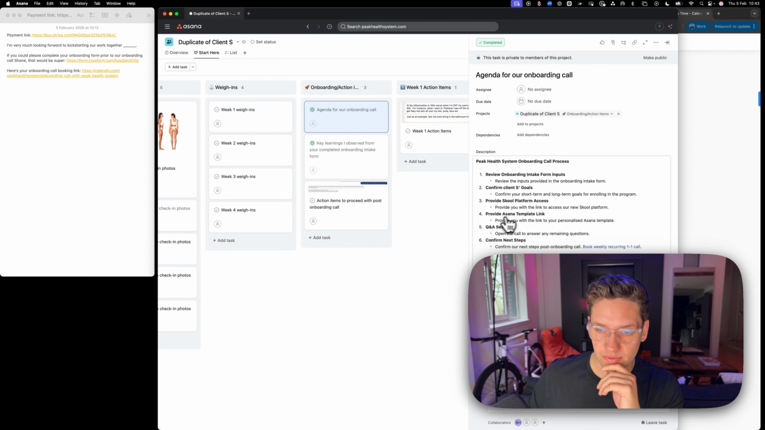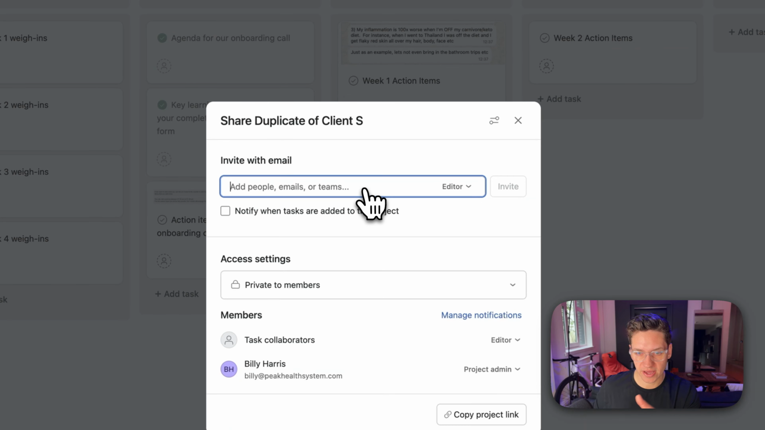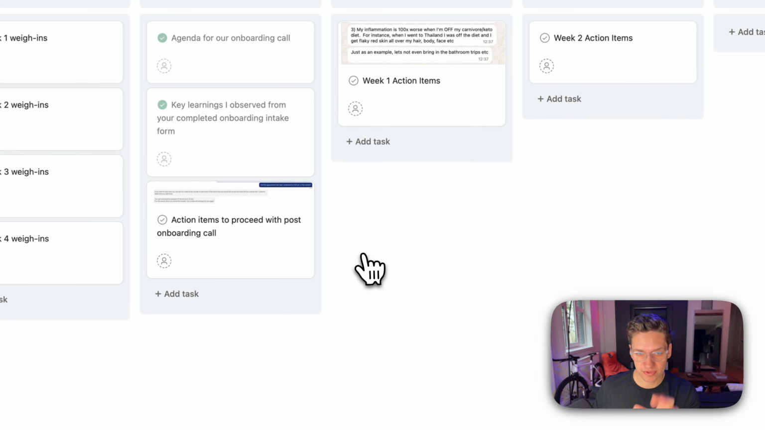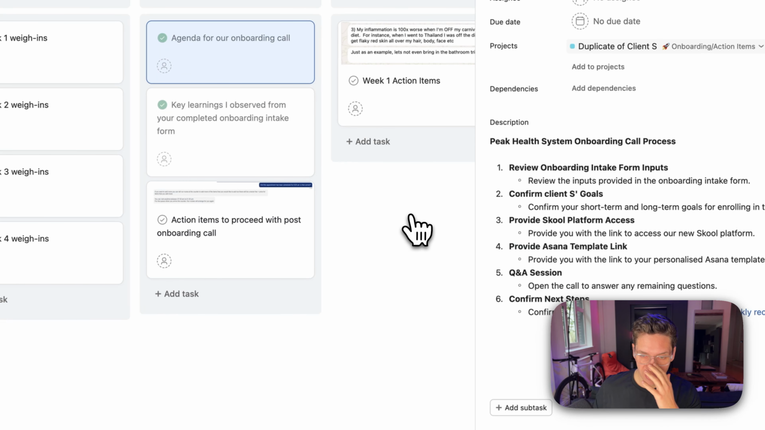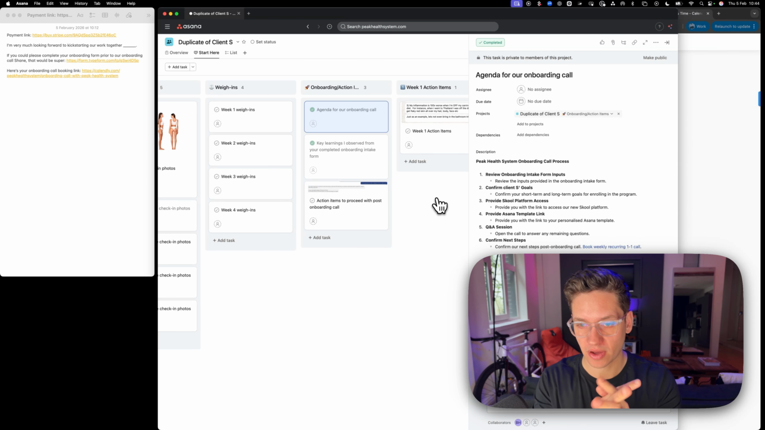I then provide them with access to Asana. So, of course, what I'll do here is I'll share them a link either via email or actually via a copied link as well. Give them access to the Asana dashboards. They have access to everything that I have access to. And all of our work together is hosted in one platform. All data, all information, all action items. Everything is all here, which makes it extremely easy for both parties.